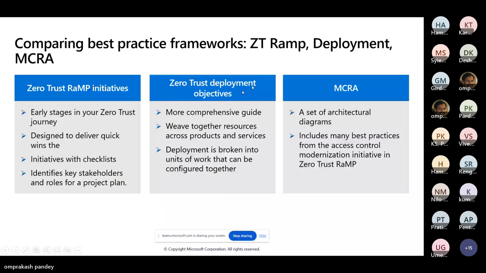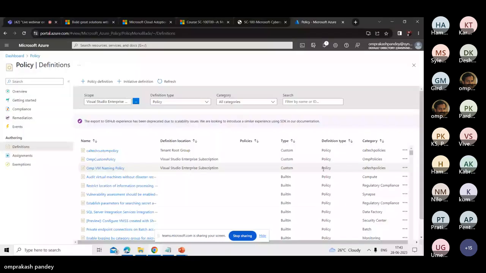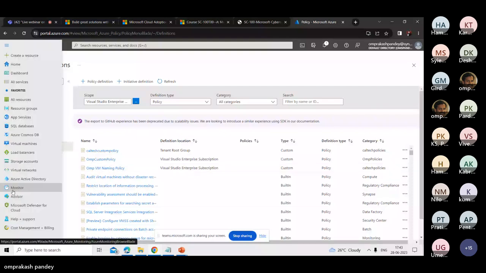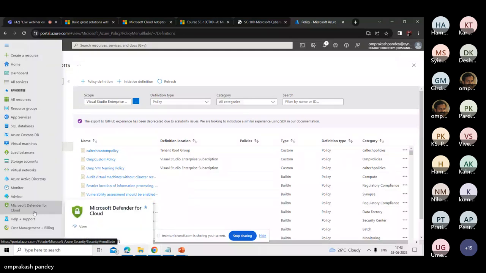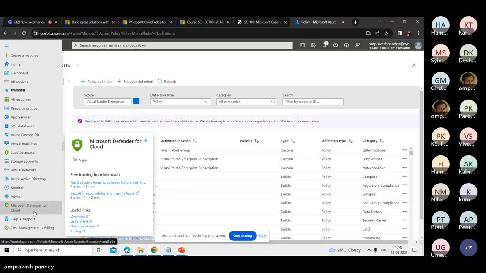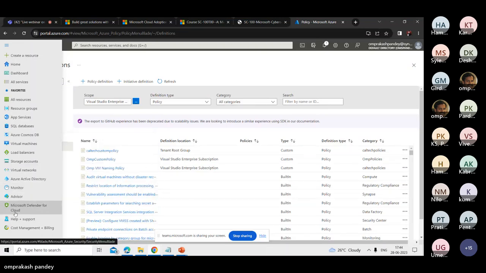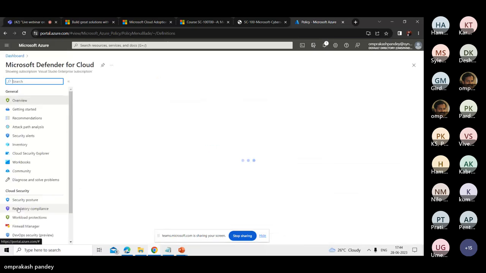Second thing which I spoke about while I was mentioning these details, controlling multiple subscriptions. So here, if you all see, Microsoft does not mention it as Azure Security Center or Microsoft Azure Security Center. The new name given to it is Microsoft Defender for Cloud.